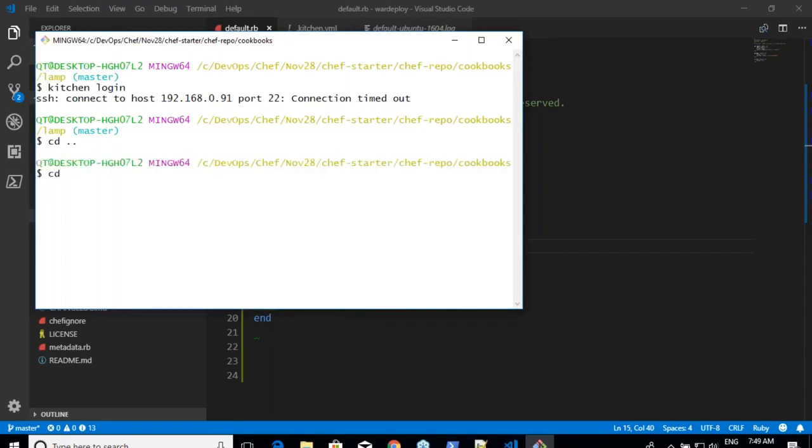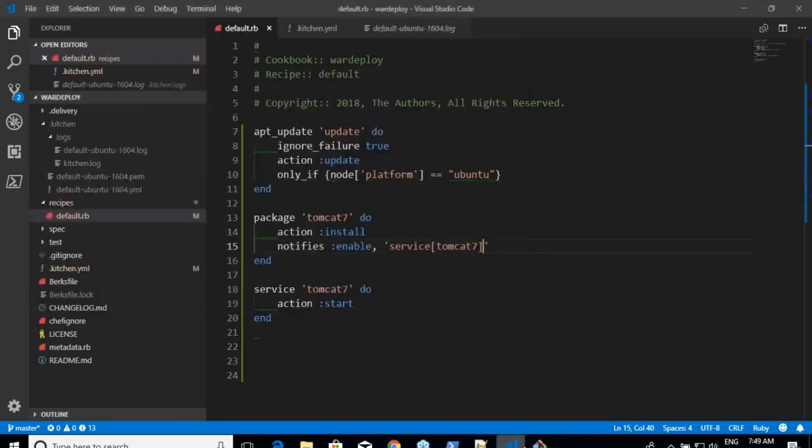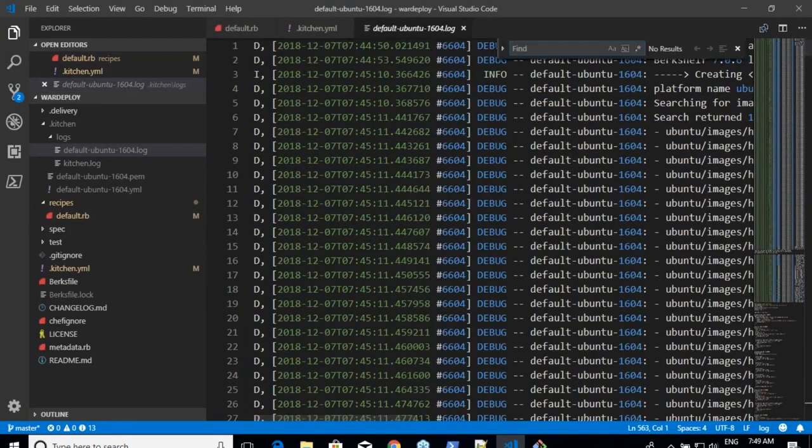Okay. So CD, what was that? Var deploy, right? Yeah, you are right. I have messed up. Kitchen login. But if you go through that verbose logs, right, it will have created the PEM file, and it might have created the PEM file at a certain location. So let me search for star.pem.